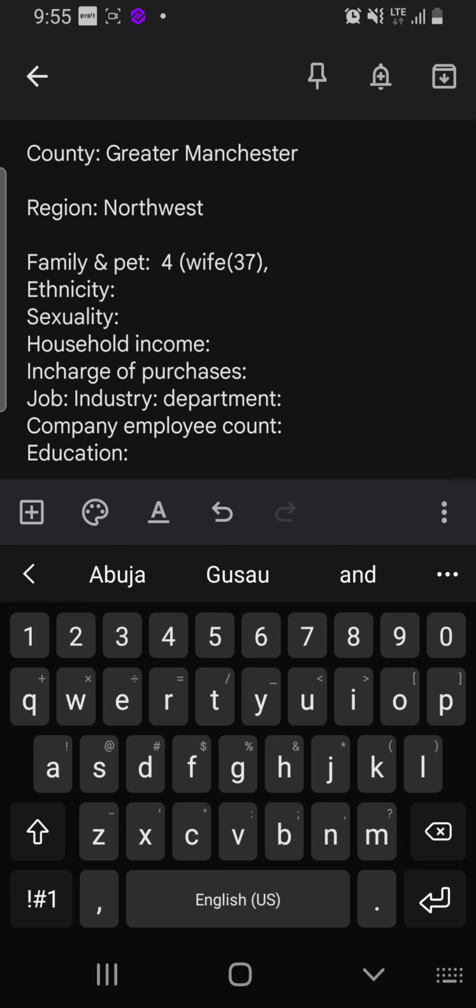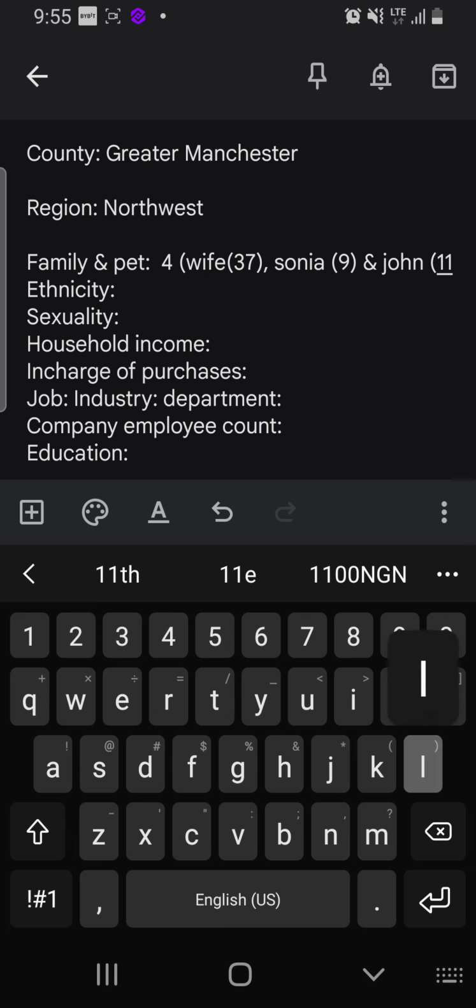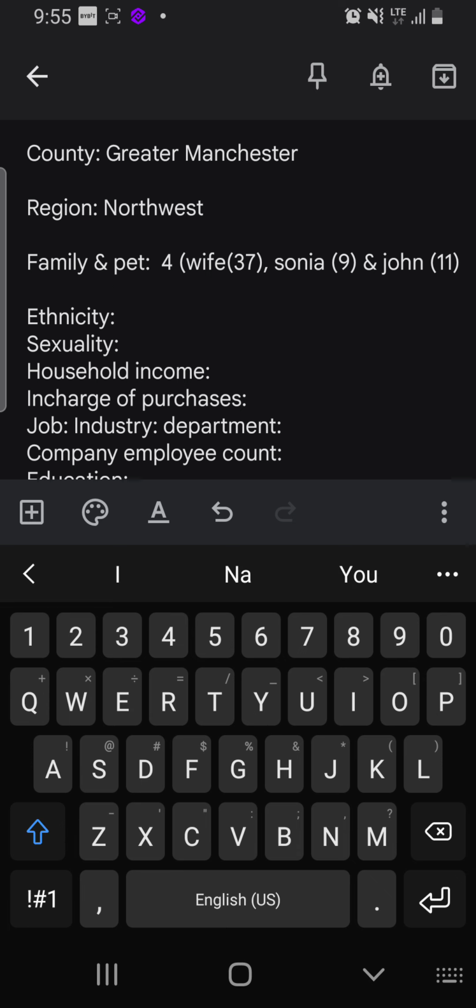Then he has 2 children. You have to make up names for the kids, because some surveys will ask you for the names of the children, so you get everything in line. Let's say Sonia, a daughter, who is 9 years old, and John, who is 11 years old. These are his children.